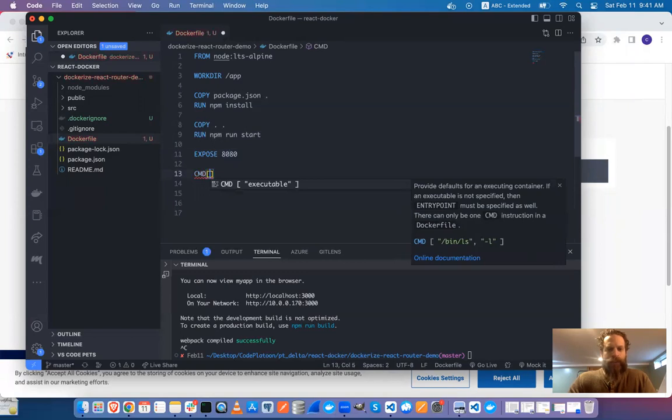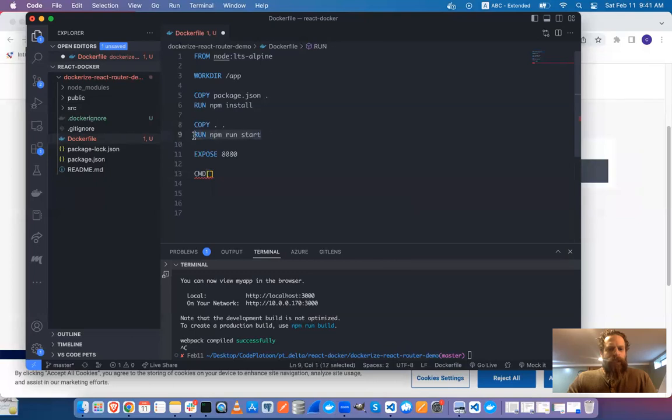This is the command that we want to run here. Actually, maybe we should put that there. Yeah, so when we actually start the container, the command that we want to run will go here. So in this case, we'll do npm run start.